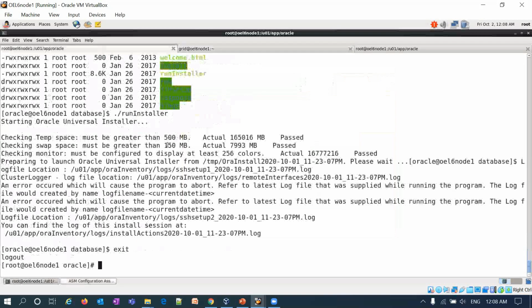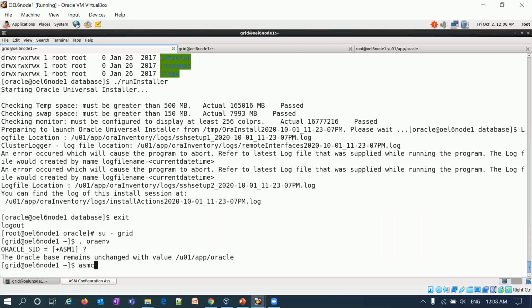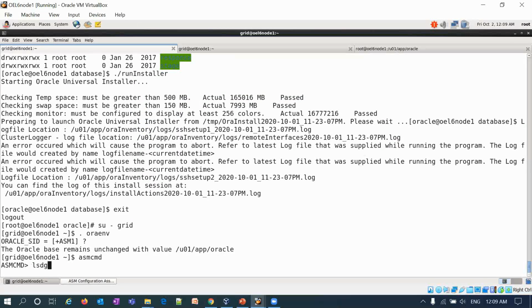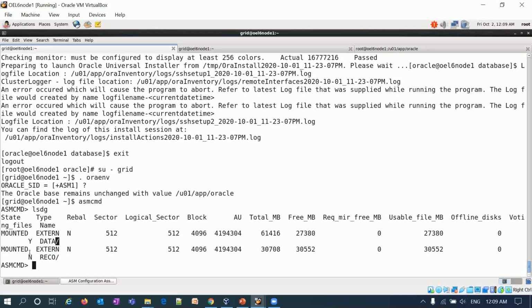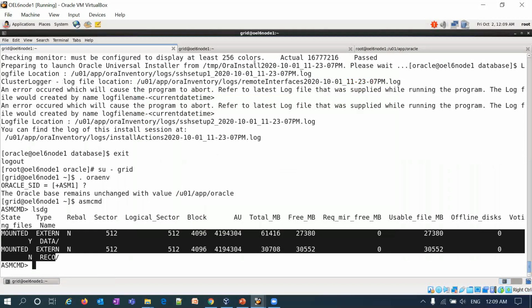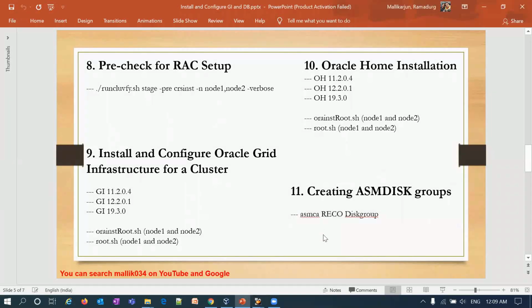Meantime, if I go to grid and set the environment, ASMCMD, okay, the RECO disk group is created right now. If you do LSDG, you can see the data and RECO disk groups. Earlier it was only data, now RECO also came here. Both the disk groups are created, and you can exit from this ASM Configuration Assistant. So that's very simple. Creating your RECO disk group with ASMCA is very simple.